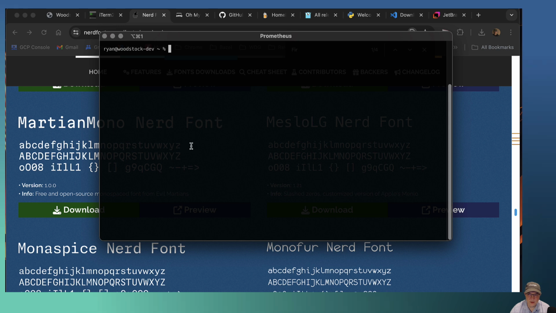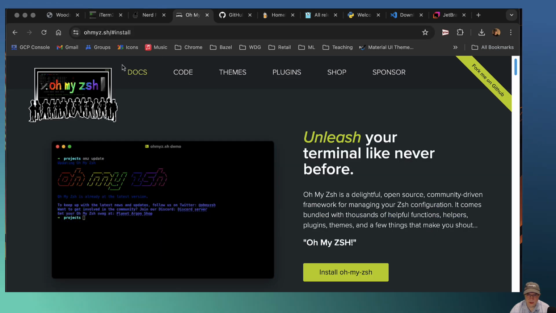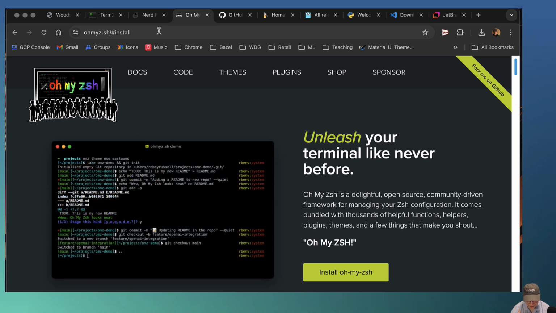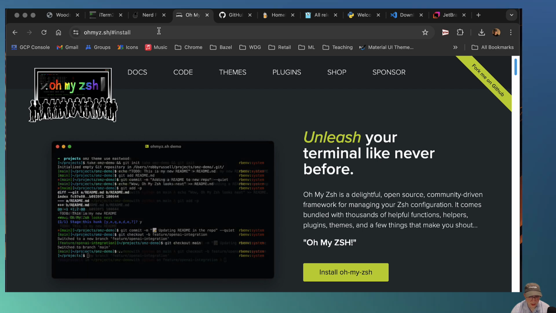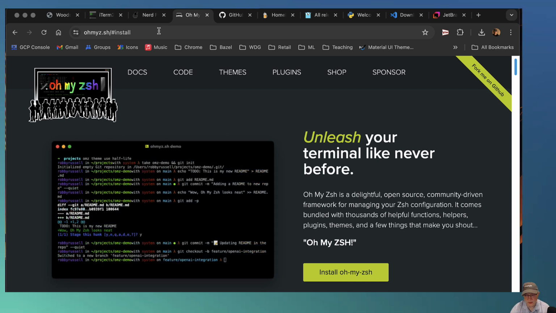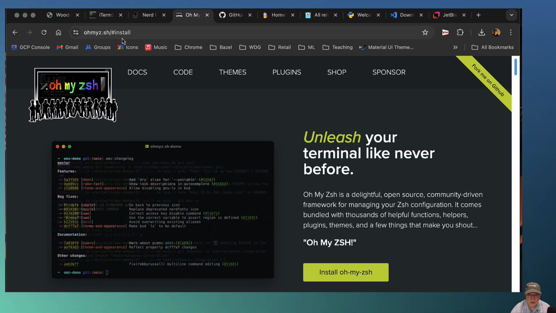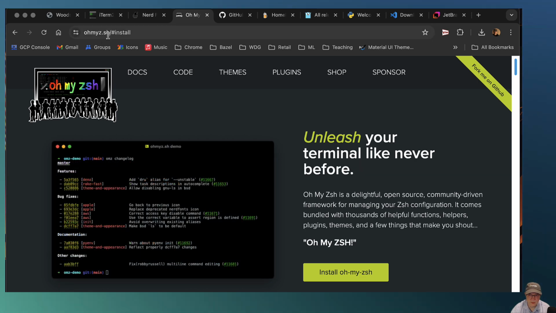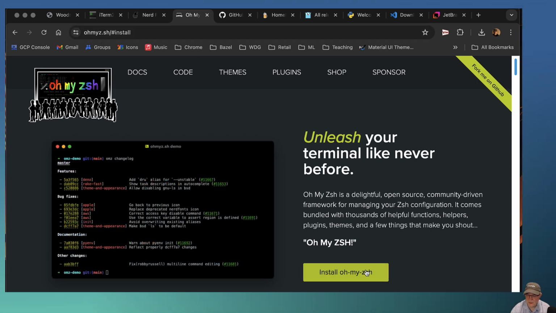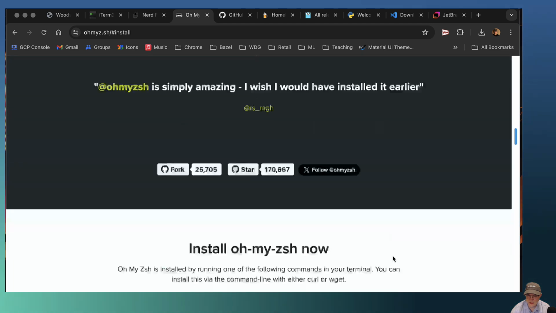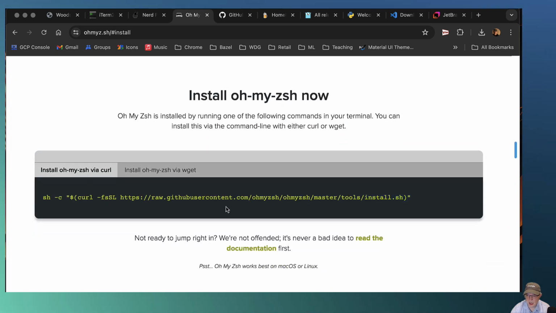Now what we'll do is install a utility called Oh My Zsh. Oh My Zsh partners in your Z Shell environment nicely. It adds the ability to add autocomplete plugins, etc., that are very helpful for you as a developer. So we'll go to ohmyz.sh/install. And then of course we're going to click on install Oh My Zsh, and we're going to copy this command to run in our shell.